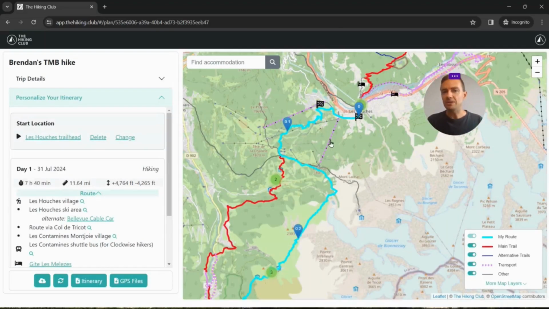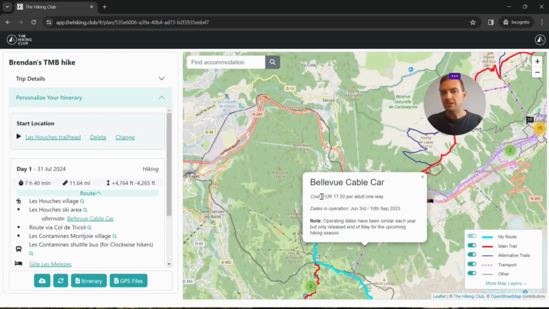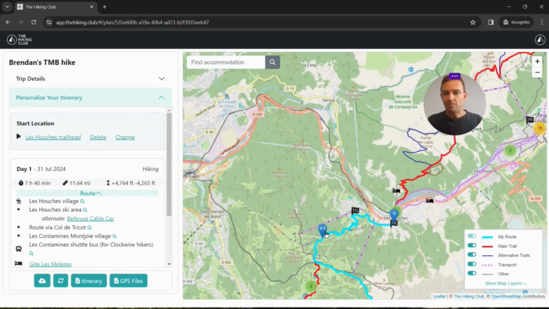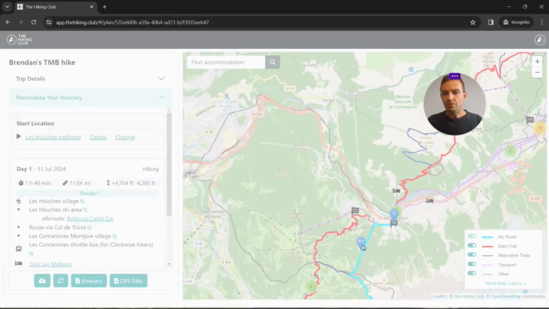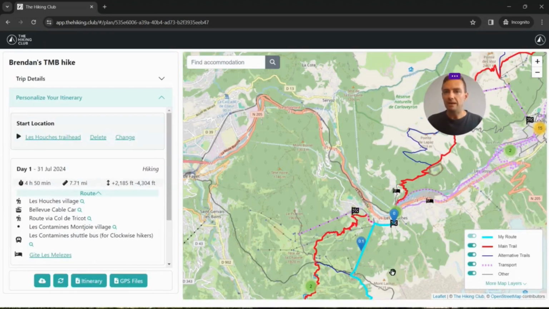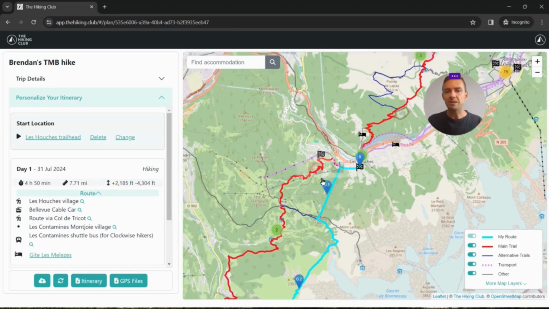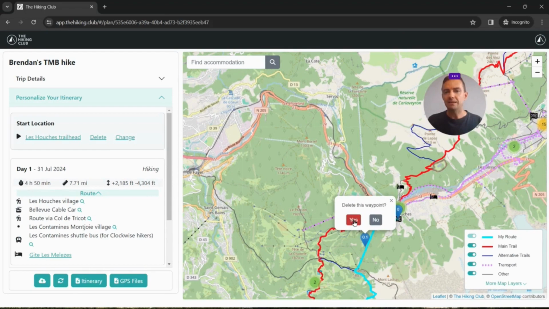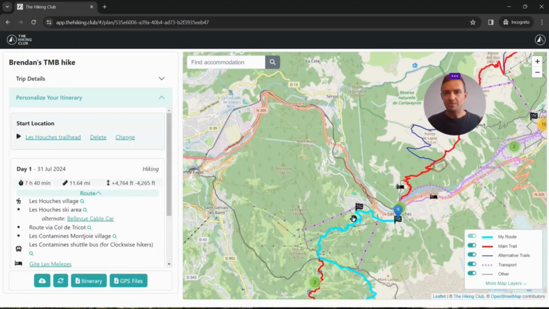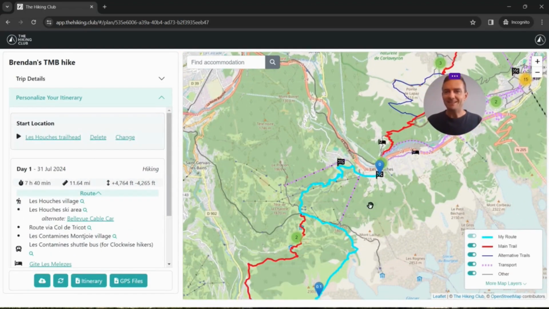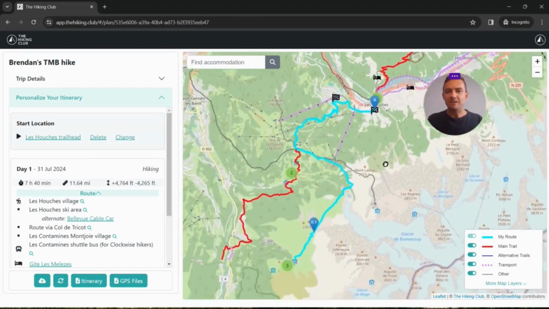It's the same function that you'd use if you want to add transport. So here you've got the Bellevue cable car. If you want to add that to your plan, you create another route waypoint and you drag your route onto the Bellevue cable car. Now, if you decide at a later point that you actually want to remove that because you're not sure if you'll take it or not, you don't want to set it as part of your preferred plan, simply click on that route waypoint and click delete, and then it will disappear. And then you can add it again and delete it as many times as you want. It's all about personalizing the plan to make it fit for you.